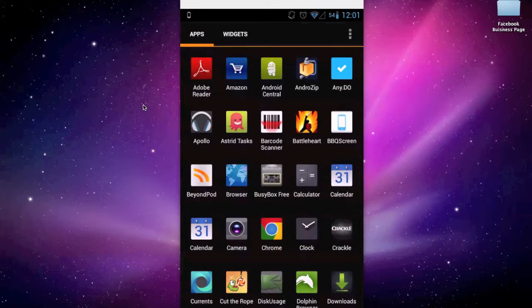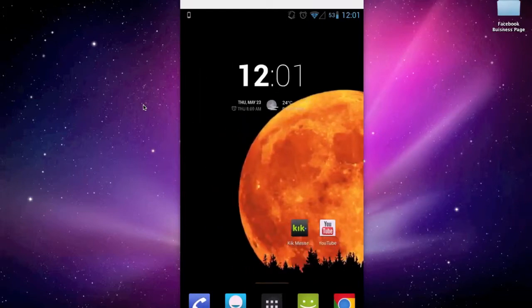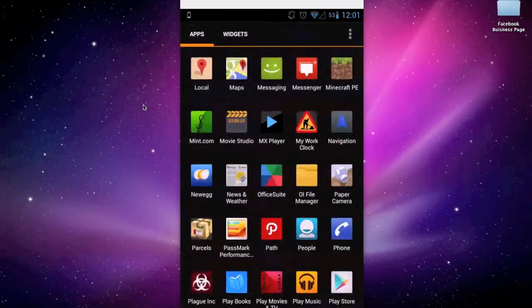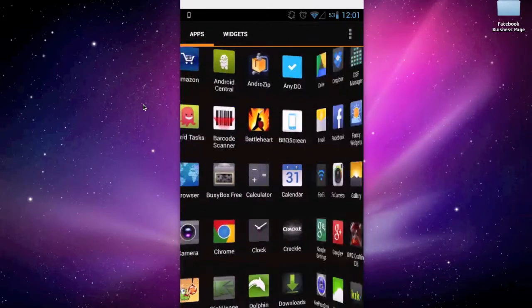But this is more of a traditional launcher rather than like ADW, which is kind of exotic, and then the really exotic one, which would be Go Launcher. That's just, it changes everything. It does a lot of different things. I like this one because it's pretty close to stock Jelly Bean or Ice Cream Sandwich.